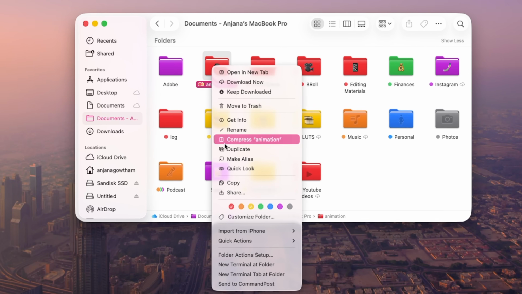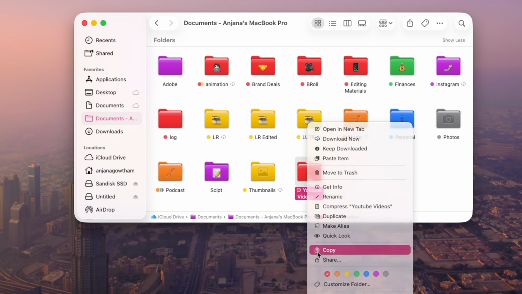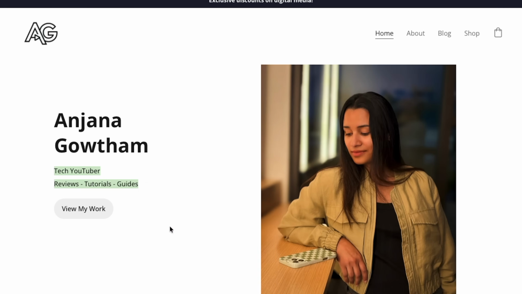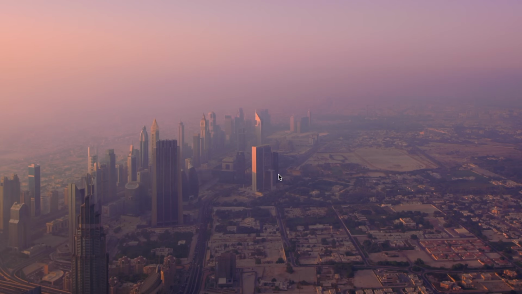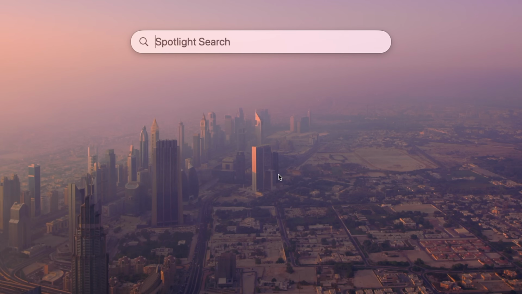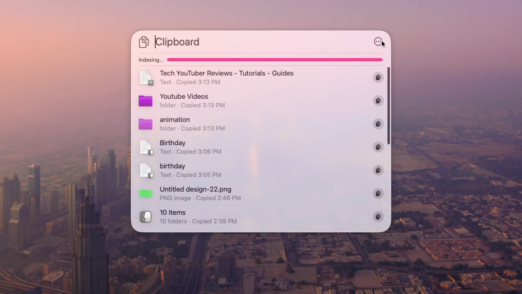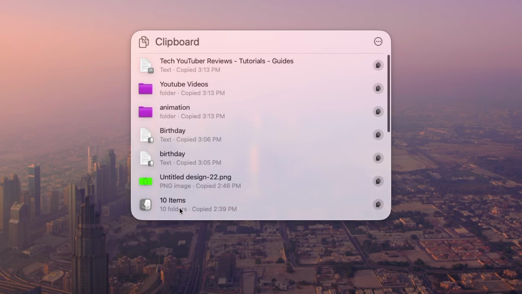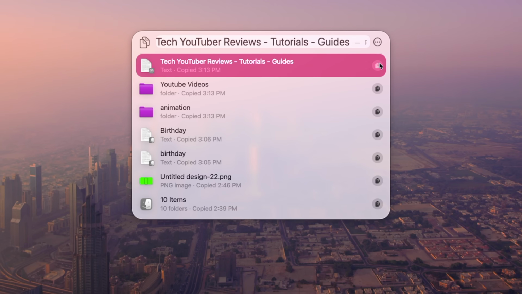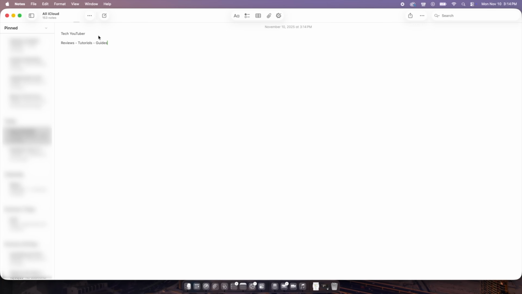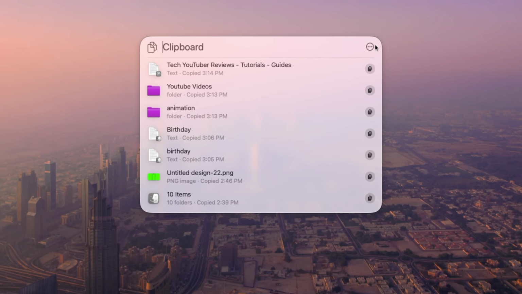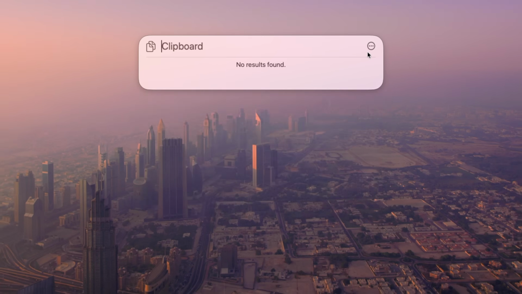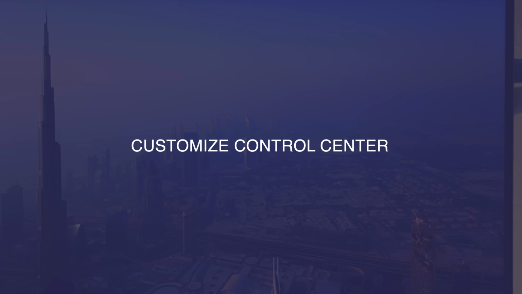If you've ever copied a few things in a row and lost the first one, this is for you. Now Spotlight lets you see your clipboard history. Hit Command plus space and press the right arrow and you will get three options here. Click on Clipboard. Now it'll show all the phrases, texts or files that you have copied and you can choose from here. You can clear history by clicking here.